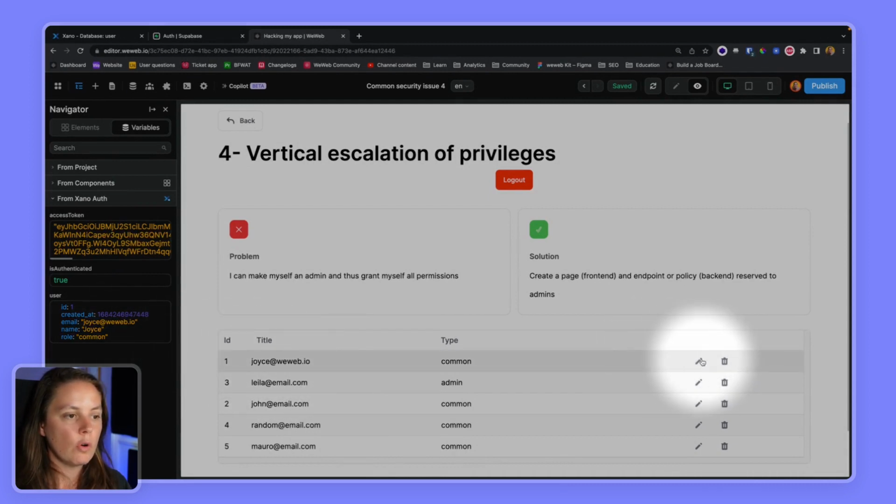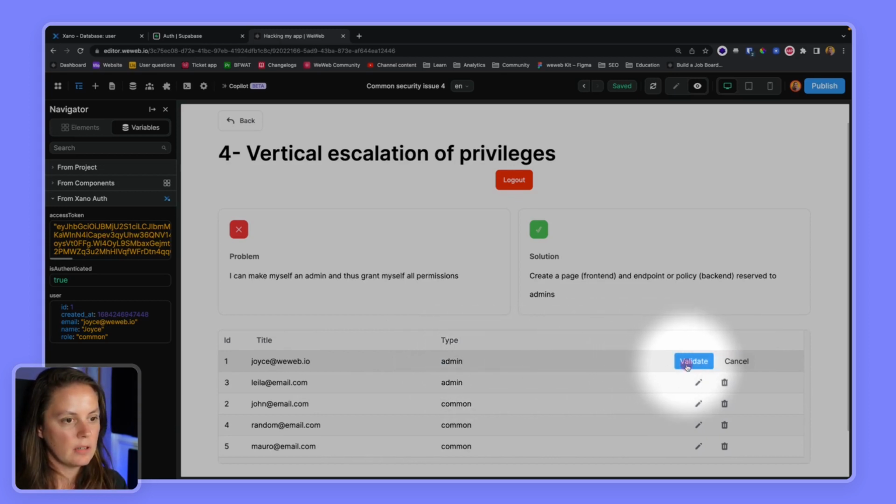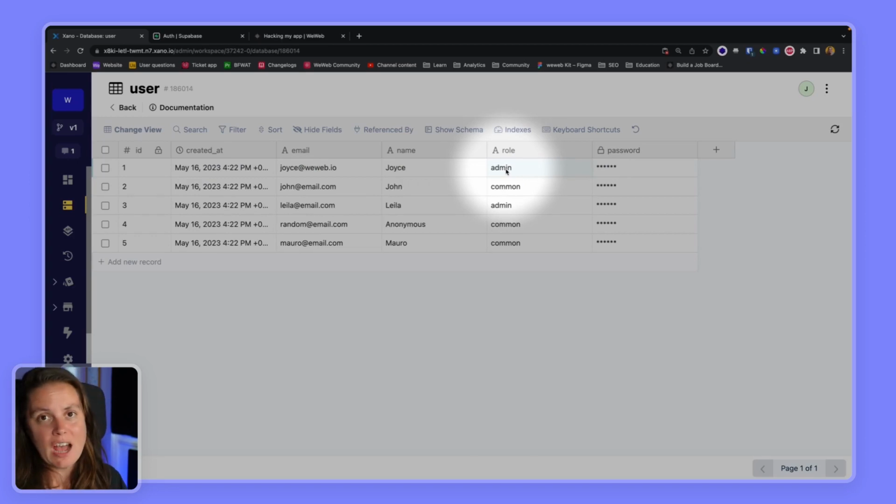We are not an admin. But here, we managed to access a page where we can edit our role. So I can make myself an admin and validate this. Now, let's see what happens in my database. Here I have the common role. What happens if I refresh? I am now an admin. This is awesome because since I'm an admin, I can be pretty sure that I can do everything I want in the app now.